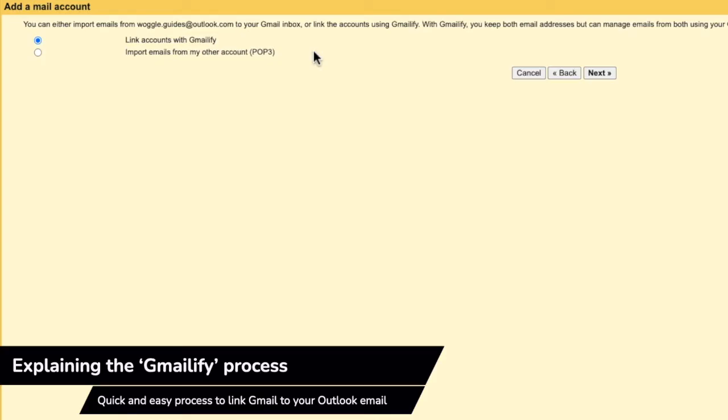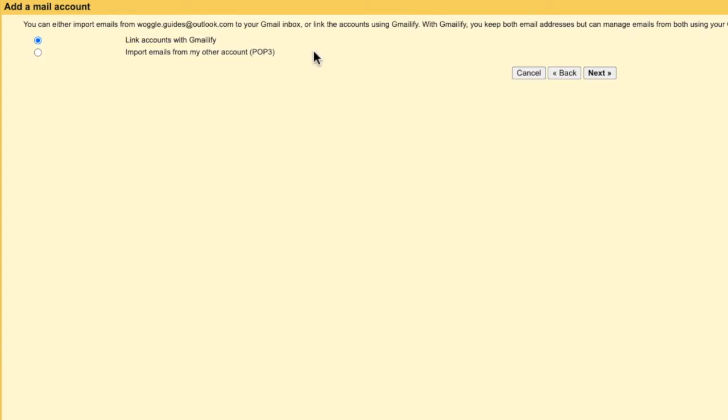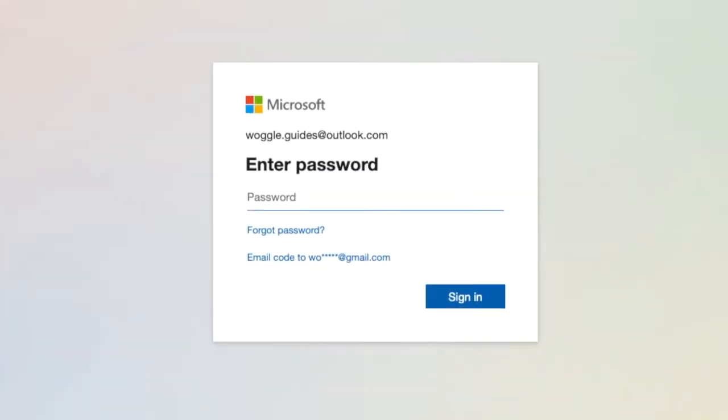So we're still on the page where we want to choose how to link the webmail account with Gmail. The Gmailify option is already selected, so I'll click on the next button to continue. Because I entered my Outlook email address at the start of the process, we are now shown a login page, which asks you to confirm your password for the Outlook account. You'll see that the email address I entered is pre-populated.